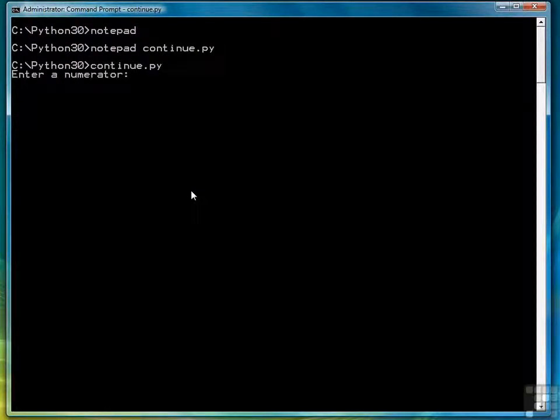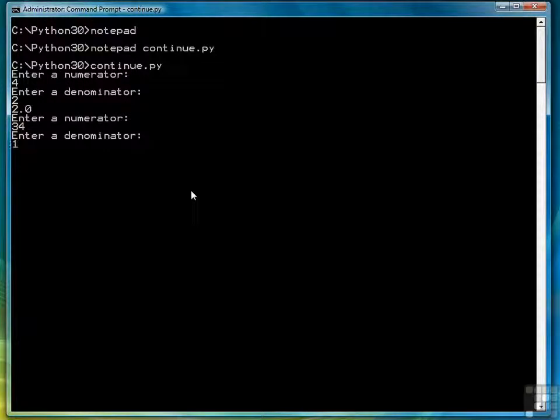So we'll try a simple one. 4 and 2 is 2.0. Notice that it displays it in floating point. Let's try another one. 34 and 13 is 2.615. Now let's try one with the 0. So we'll say 12 and 0.